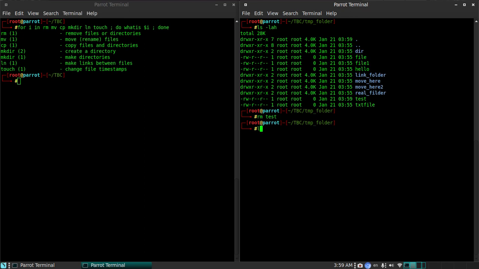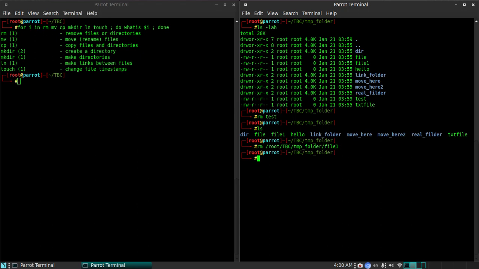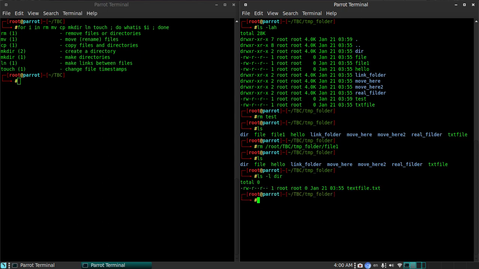Like with other commands, you could also specify a full path to a file like this. This will delete the file at this path on your file system. If the directory is not empty, you can use a recursive rm command to remove the directory and all files in it. rm -r directory will delete the directory named dir and all files in it.